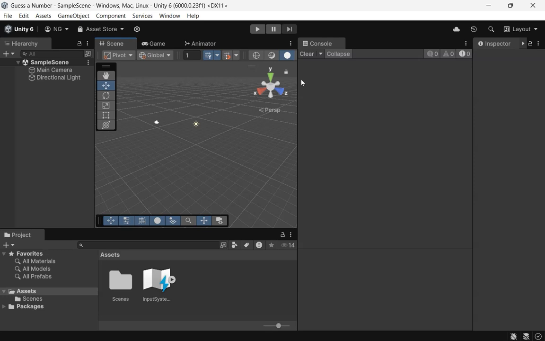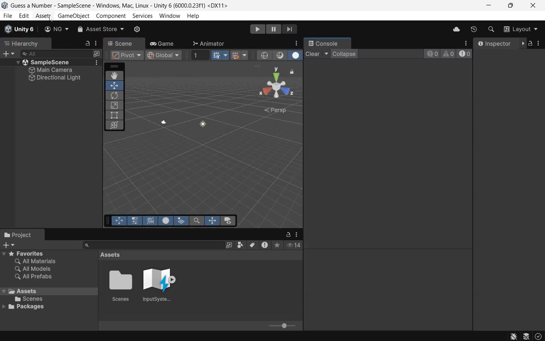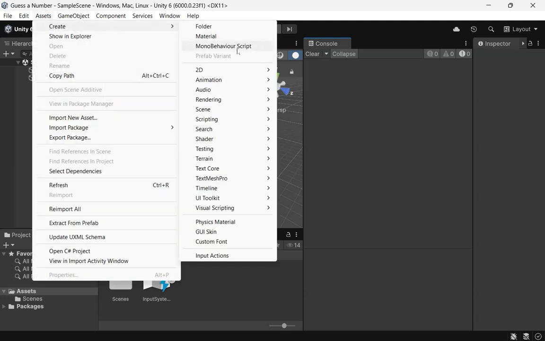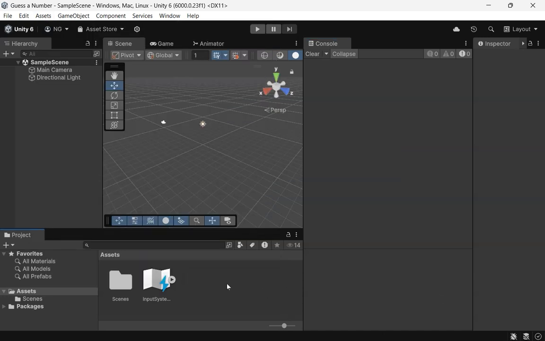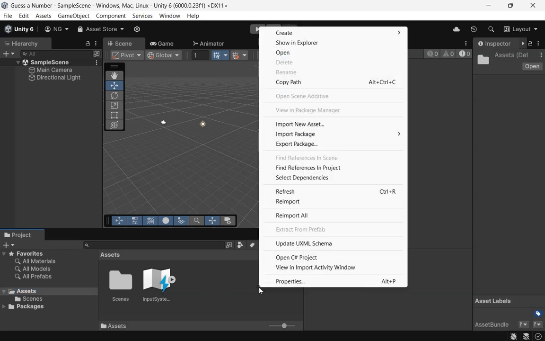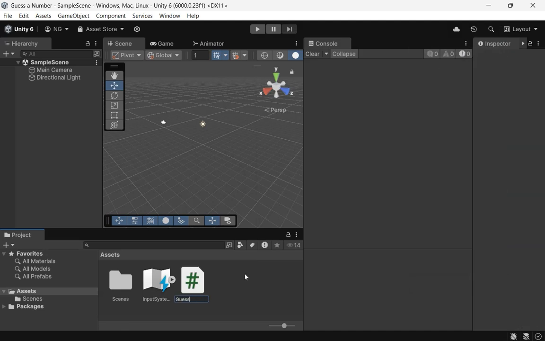Now, to create a C# script, there are several methods. From the Assets menu, under the Create submenu, you can create a MonoBehaviour script, or you can go through the Scripting submenu. The easiest way is to right-click in an empty space within your Assets folder and choose Create C# Script from the submenu. Name the script something like Game Manager or simply Game.